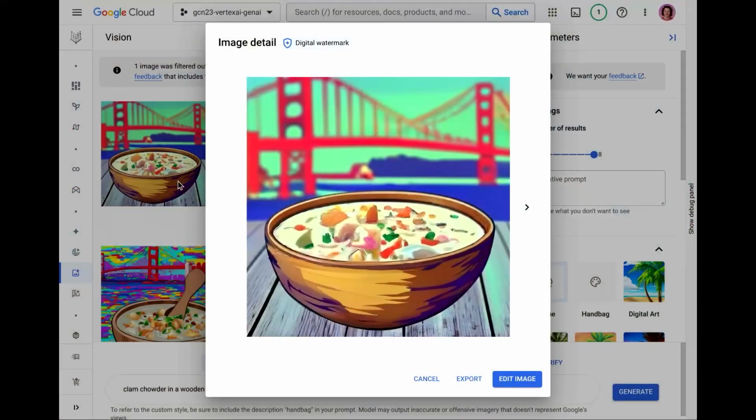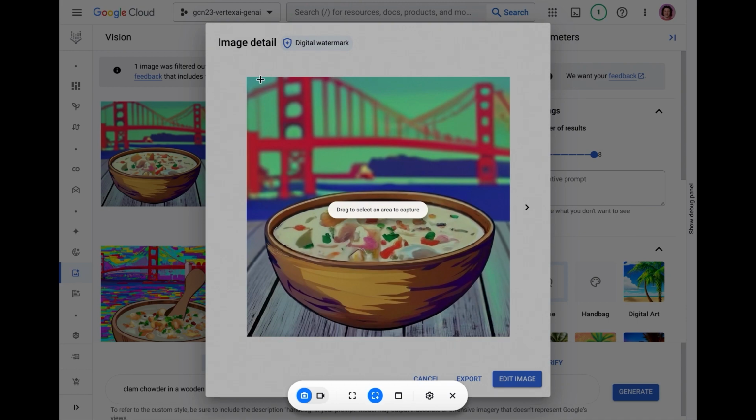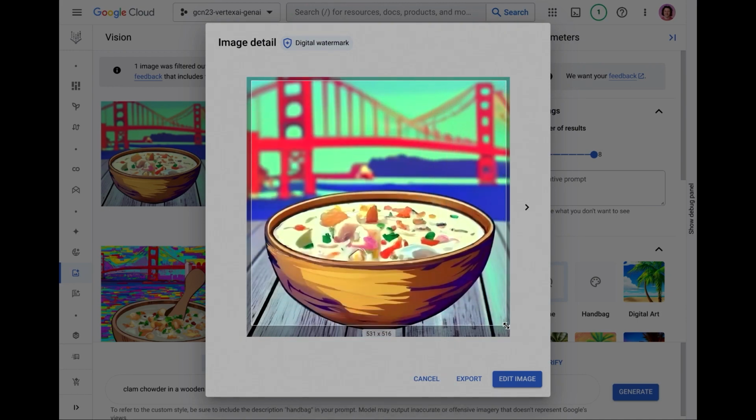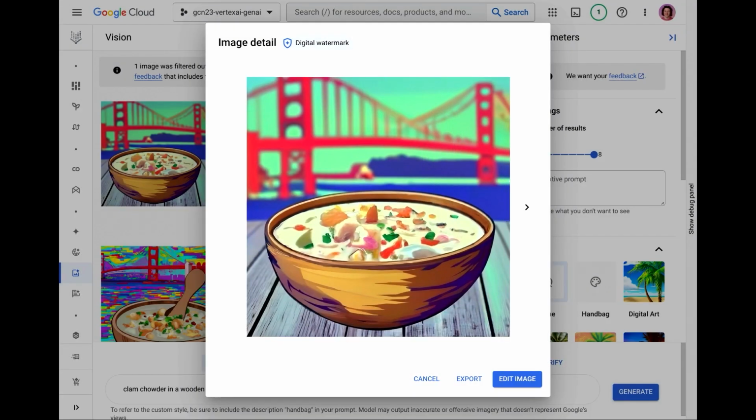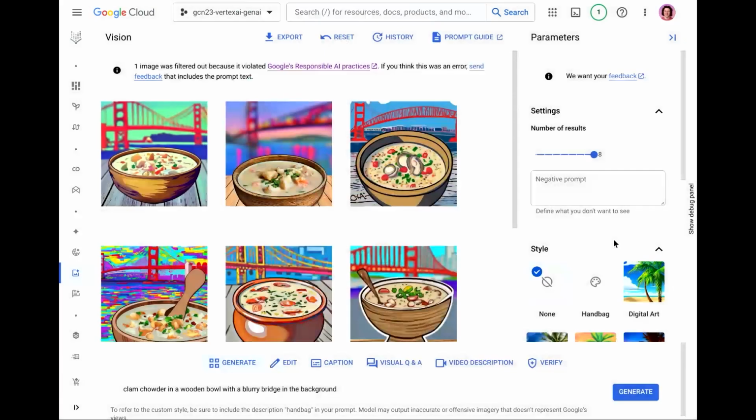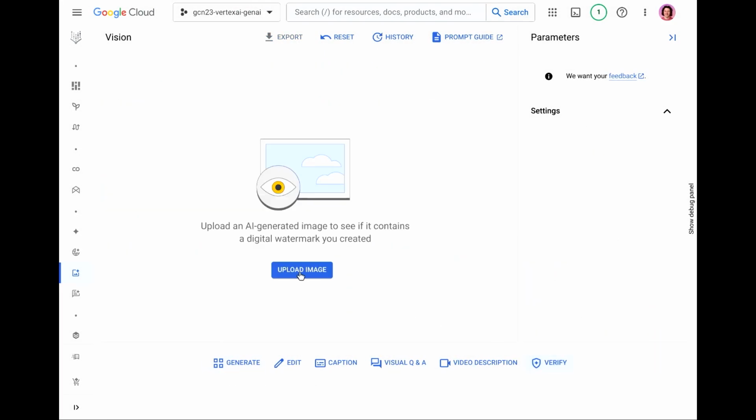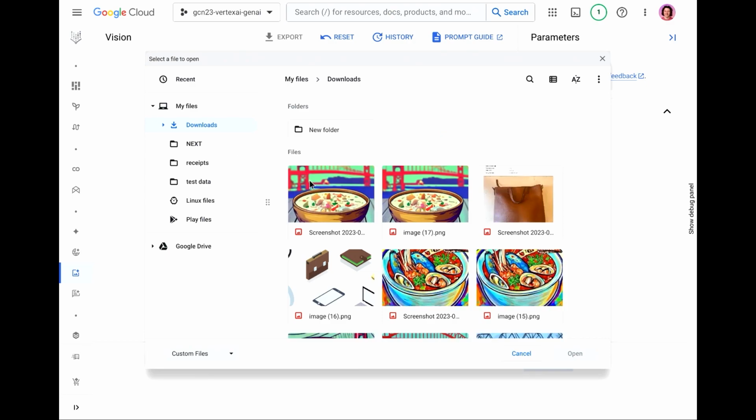Anybody know what I'm going to test out? Shout it out. Screenshot it. That's it. I'm going to hack this. Let's screenshot it, not even screenshot it perfectly. Capture. That's saved. Come over. Verify. Upload. Download. This is the screenshot.